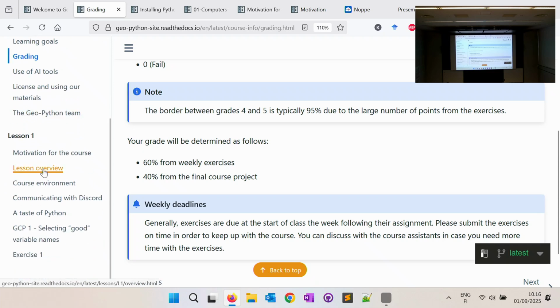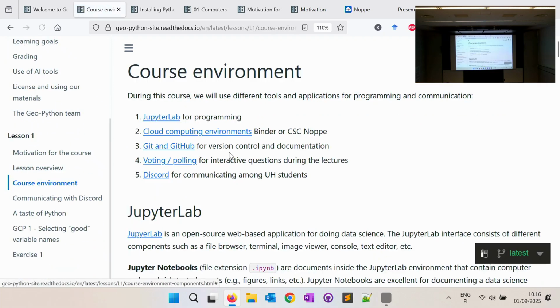So we can start talking about the course environment. That's a very important part of the lecture today, because you will be working with these pieces a lot during the next 6-7 weeks. So the course environment, we have Jupyter Lab for programming, and this is where almost all of our programming happens. So it takes a bit of time, a week or two, to get used to it, but once you get used to it, it's a very nice environment.